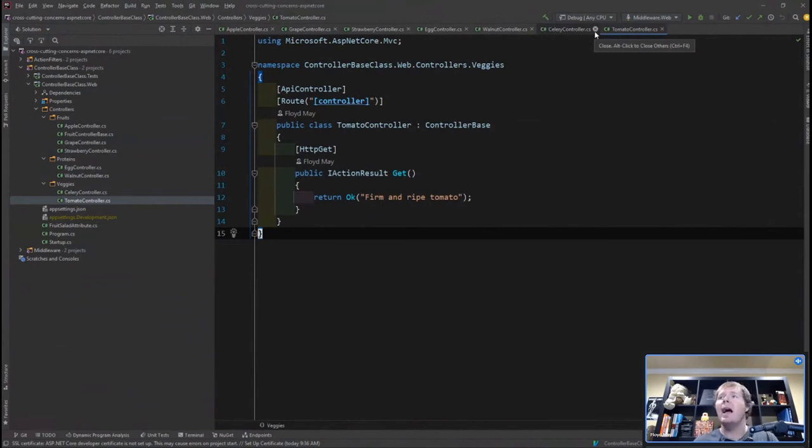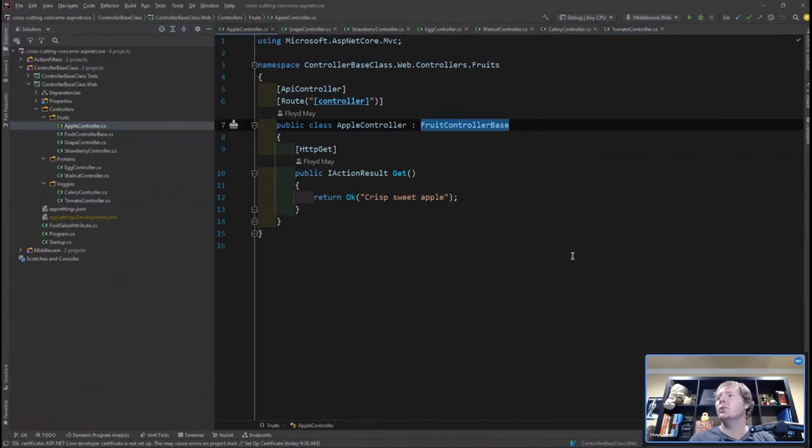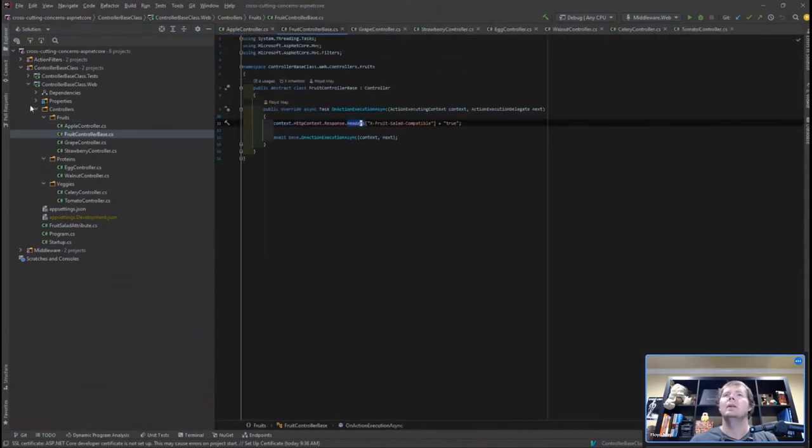Now, why am I doing this? Because we're going to talk about how we can use a base class to cover the case of we want everything in a group handled the same way. So if you notice this apple controller here, it inherits from this fruit controller base class. So let's go take a look at that.